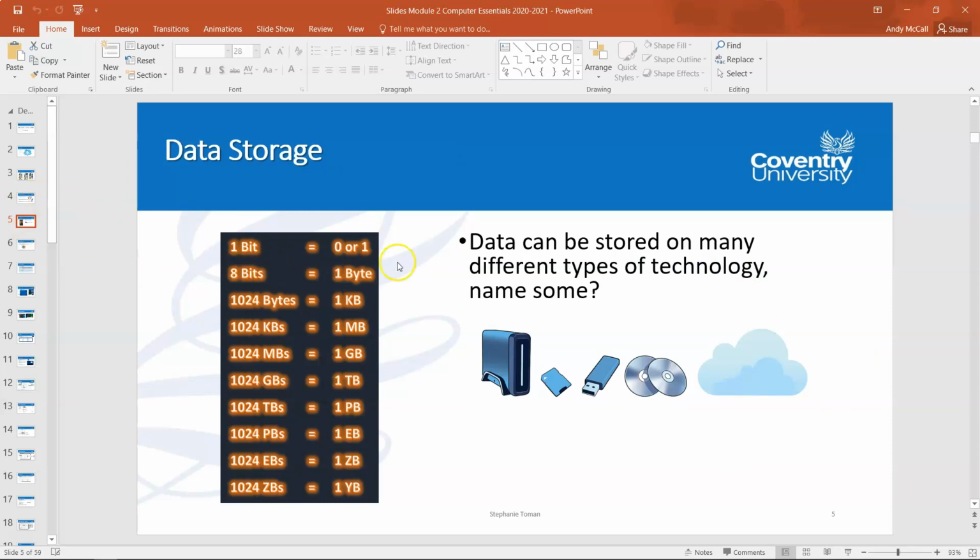Data storage. Data can be stored in many different types of technology. We've got an external hard drive, a USB, a DVD, CD, and also recently we've got cloud storage as well. So you can upload a file and log in wherever you are, where there's an internet connection, and access your files there.